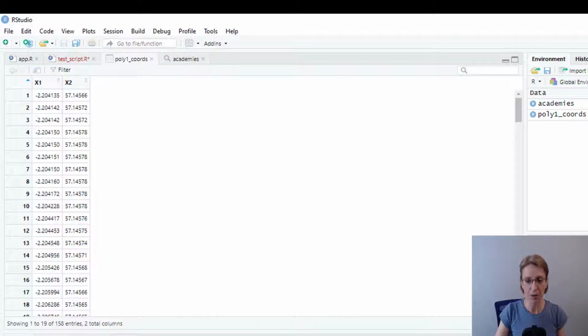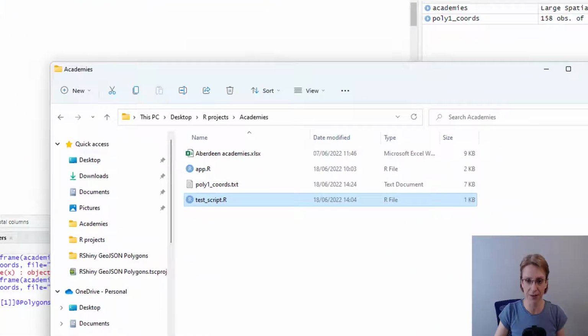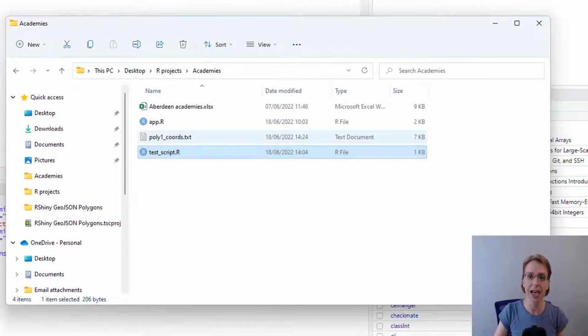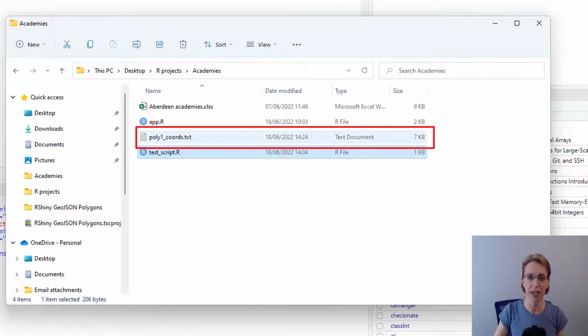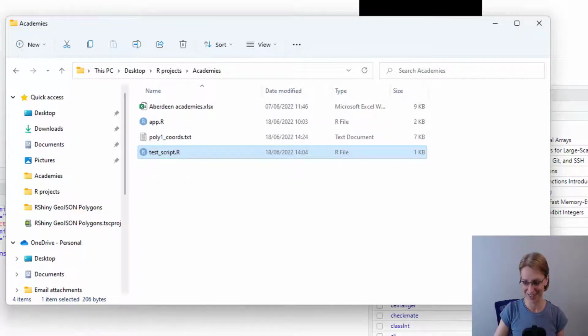But importantly, if we go back to where we'd saved the file, as you can see, in my folder on my desktop, I now have a file called poly1_chords.txt. Brilliant. Step 1, done.